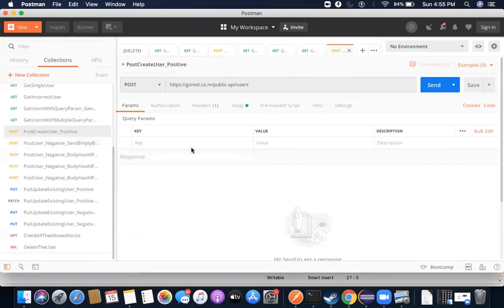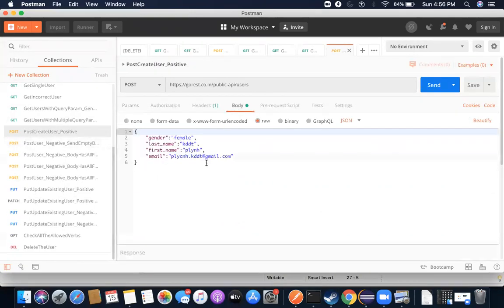Okay, so if we talk about post, in the post we have a body. In the body, I'm writing something like this. In the previous API classes, we discussed how the post works. In the post request, you need to send the body as well. So this body I have written here as a part of the post request.